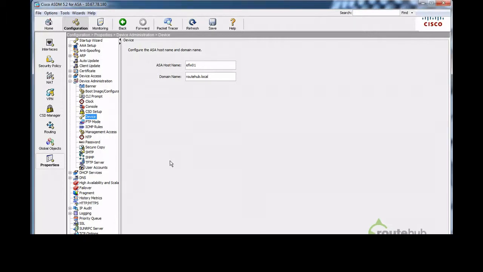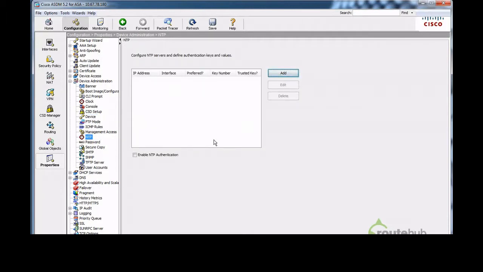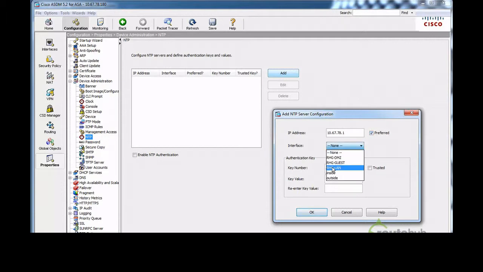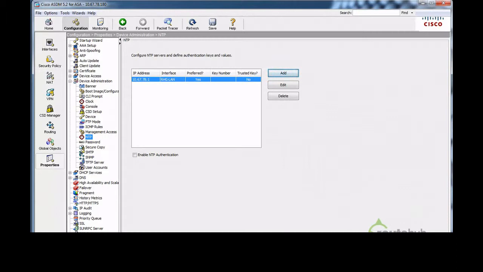Great. Now let's go down to NTP. Let's add an NTP server that the firewall will use. The IP will be 10.67.78.1, our core router, say preferred, that exists off of the LAN interface. And let's say OK, and then apply.